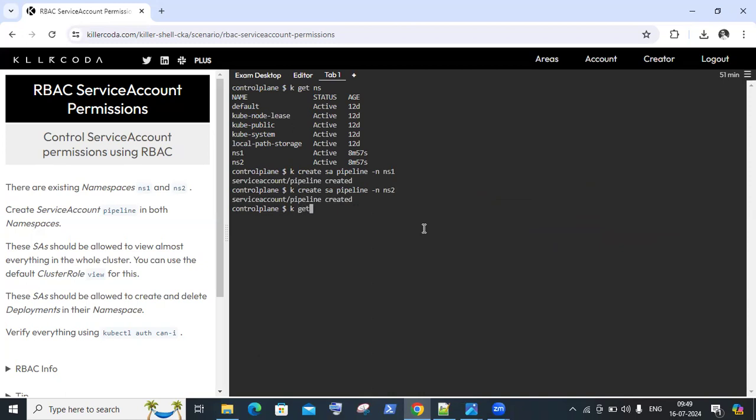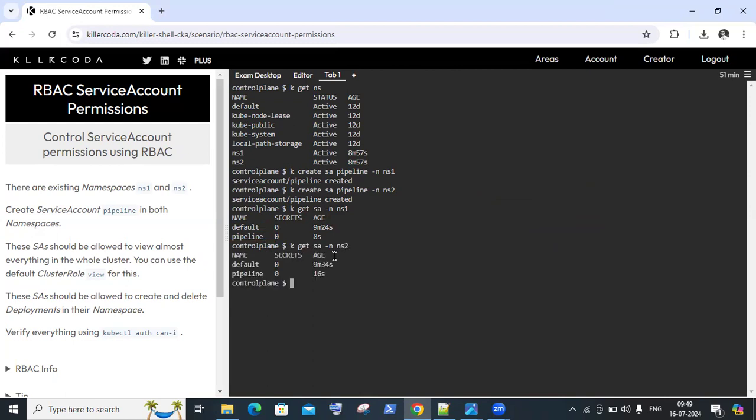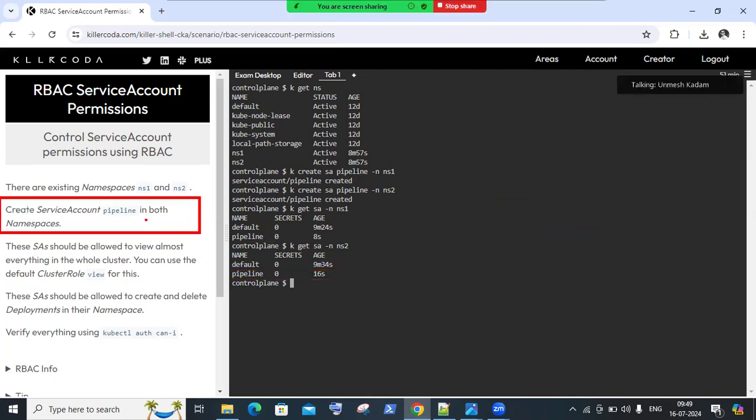Let's verify: kubectl get sa in namespace NS1, and we have the service account created in namespace 1. Then we go into namespace 2, and we have the service account pipeline created in namespace 2 as well. So this task is done. We have created a service account pipeline in both namespaces.